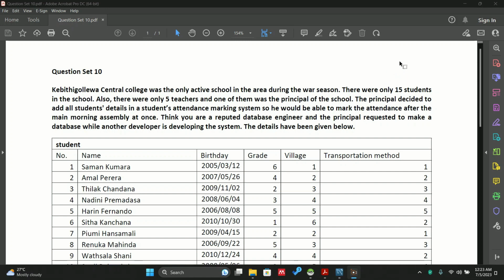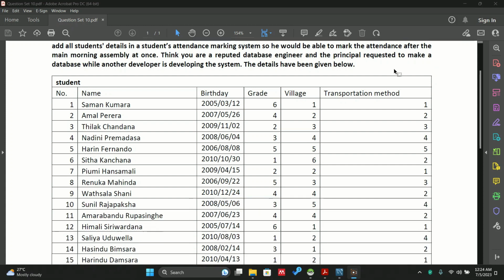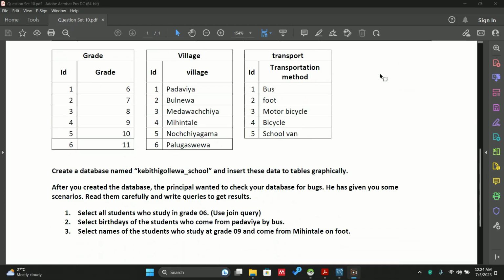Think you are a reputed database engineer, and the principal requested you to make a database while another developer is developing the system. Alright, so we'll have to create a database. There are only 5 teachers, and one of them is the principal of the school, and there are 15 students. So the principal decides to add all students together into an attendance marking system so he'll be able to mark the attendance after the main morning assembly. Alright, so let's create the database. We'll have to create a database as Graphically School and insert this data into the tables.